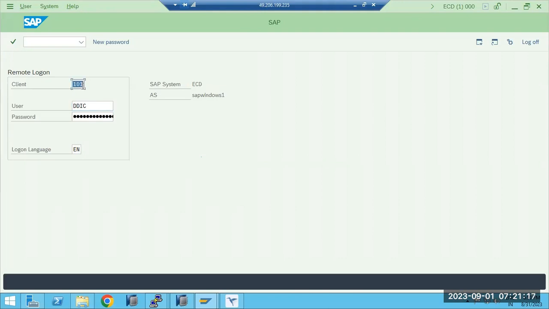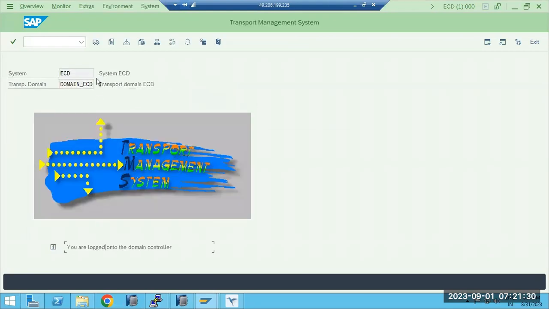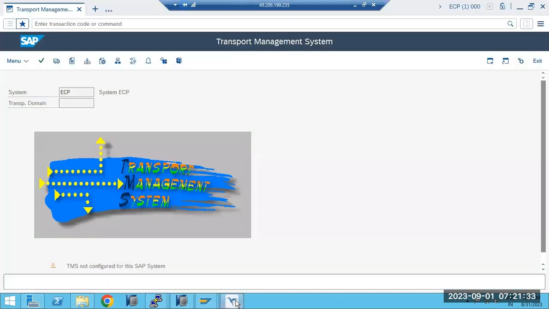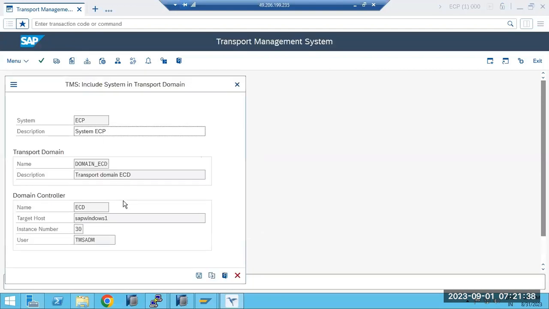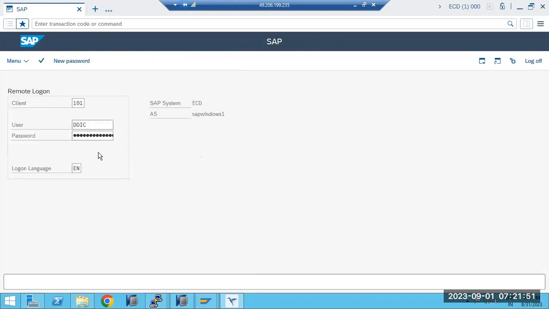ECT. So 000, DDIC. Give the password. Normally it should not ask for this configuration. Okay. You log into the domain controller. Fine. Then go to ECP, P for production. STMS. Then add the ECD domain controller. Then provide the passwords here. The password should be heavy. New password heavy.